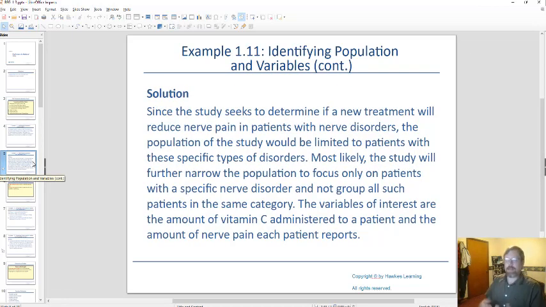So, right, we're looking to see if a new treatment will reduce nerve pain in patients with nerve disorders. So our population is patients with those specific disorders that cause some form of nerve pain. Most likely, it'll be a little bit more narrow, probably to a specific type of nerve disorder, rather than broadly any nerve disorder that might fit. Variables of interest are the amount of vitamin C administered and the amount of nerve pain each patient reports.